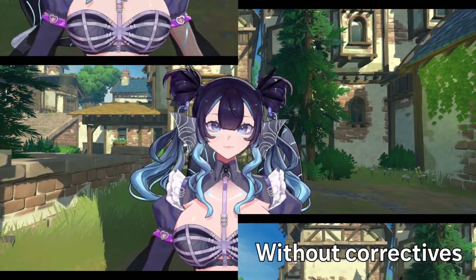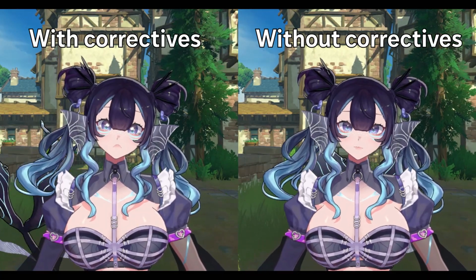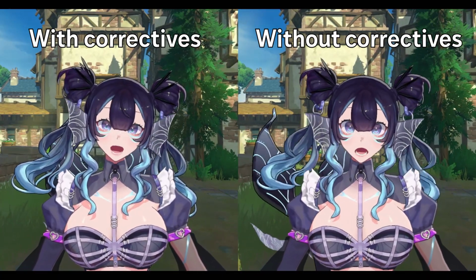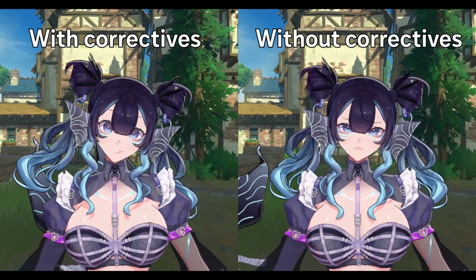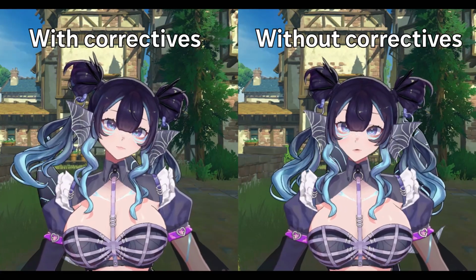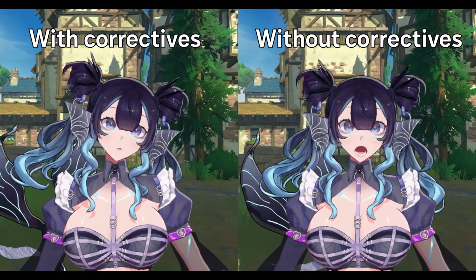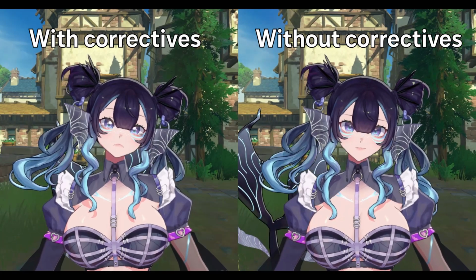Now, corrective blend shapes are extra shape keys you create that aren't part of the 52 that you will run using an external program, something like Warudo that supports it, where it's an extra blend shape that you trigger when you're running two or more shape keys that you use to sort of correct or just enhance certain combinations.